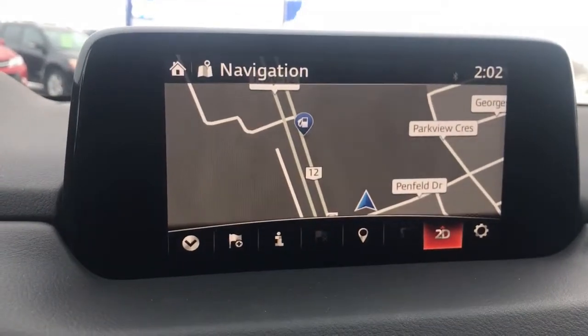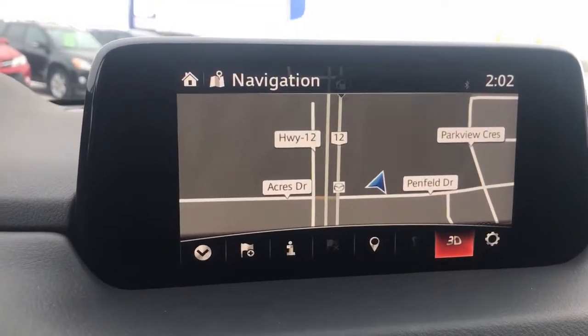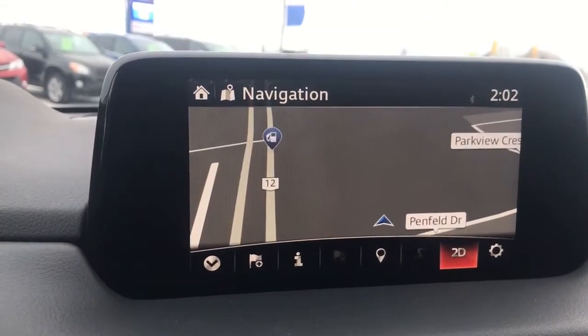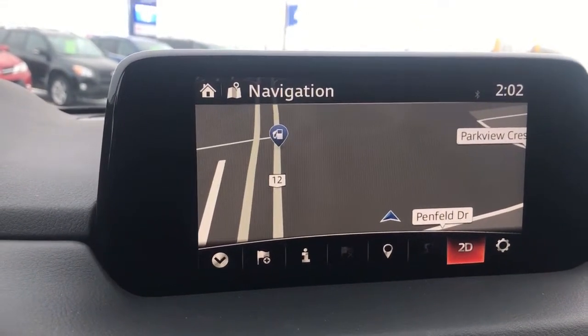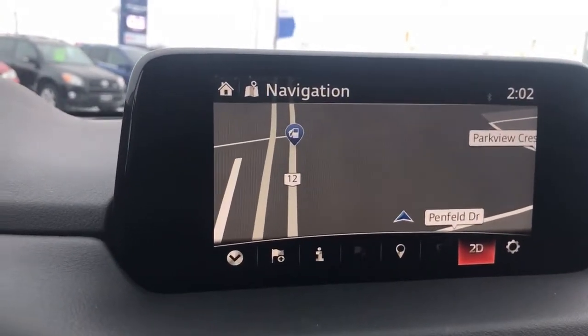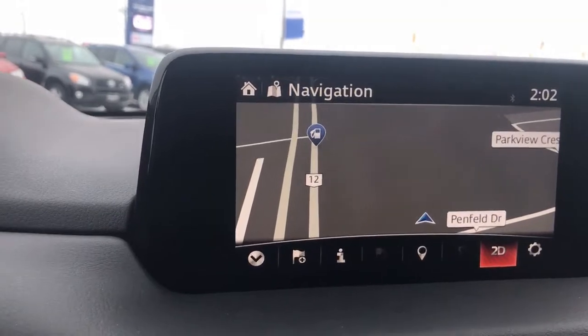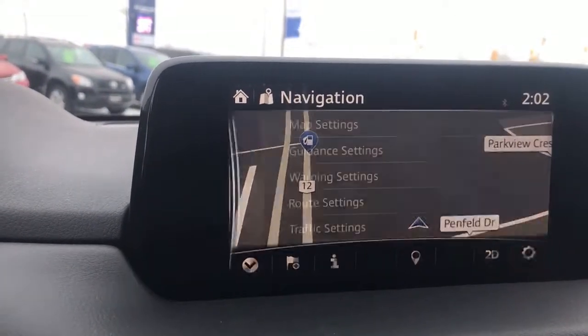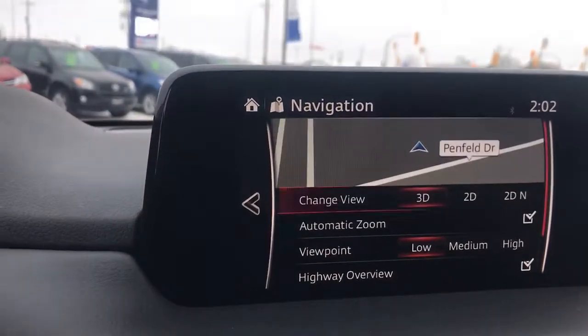If you want to have that view, you click on that, and then you'll see that the north goes straight up to the top. And then the 3D is here. All right? So remember, the one that's lit up is not the screen you are in, but the next screen you can choose from. All right, let's go back to settings, because you can choose that in here as well.